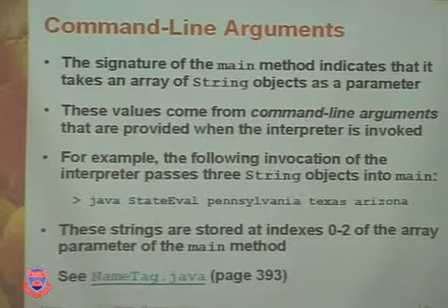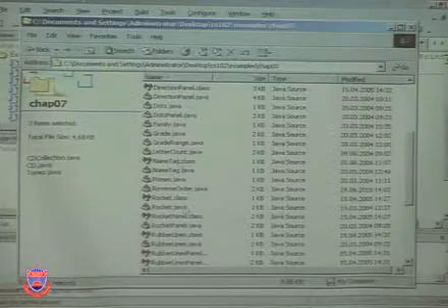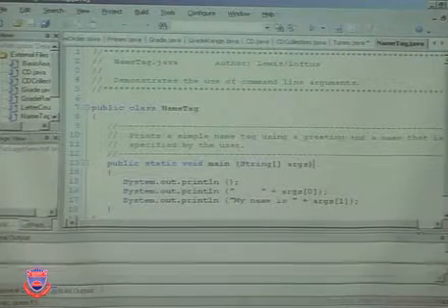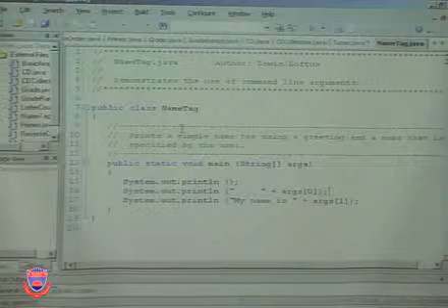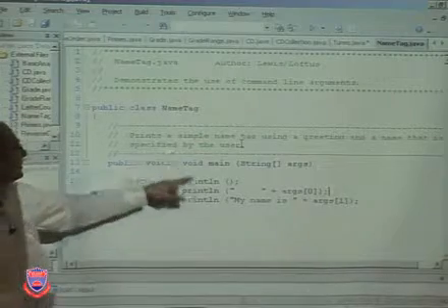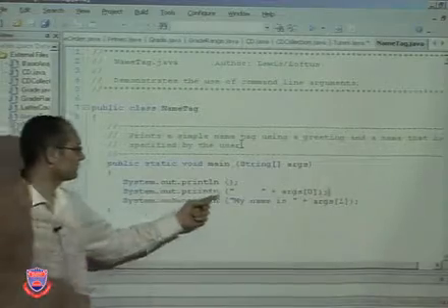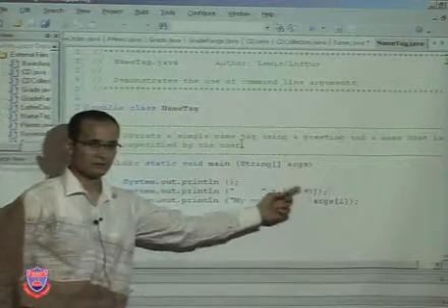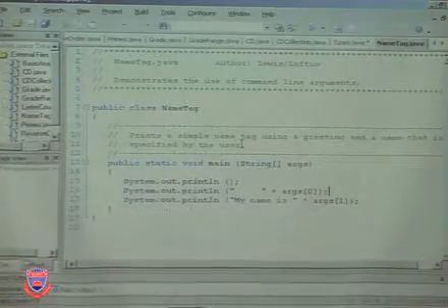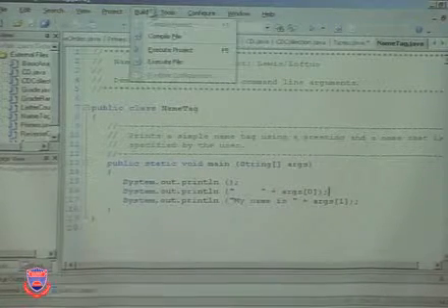So name tag.java, let's see that example. So it's basically prints a simple name tag using a greeting and a name that is specified by the user. So it prints system out print line, and then you have system out print line arg0, args1. Obviously, these are not known to you at the moment. However, once the application is executed, you will be able to identify those values. I am not sure how this is configured here.